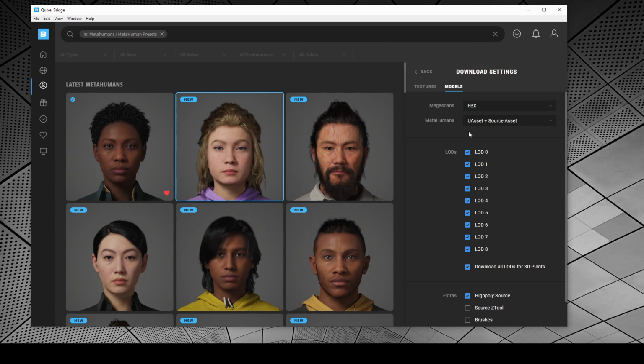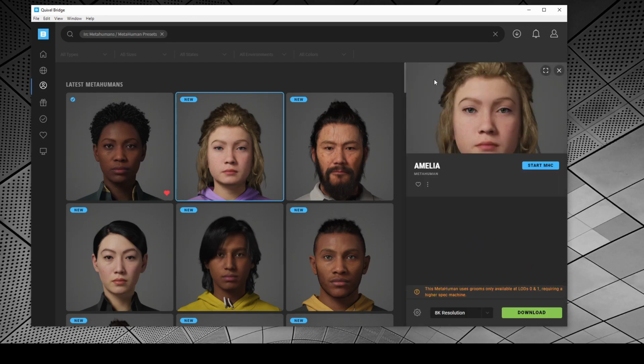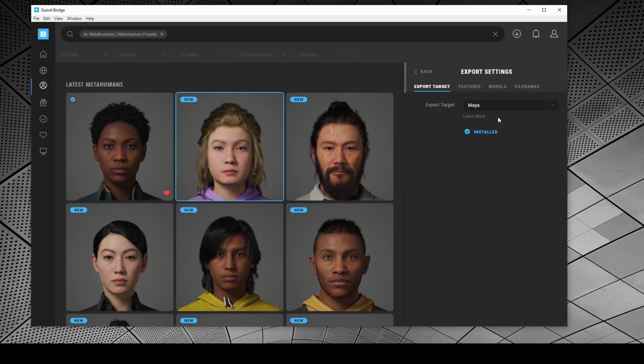The main thing you need to do, though, is the Megascans format will be FBX. Now, for the MetaHumans, you need to make sure you've got the UE asset and the source asset selected, because you can choose either one of these two, but make sure you've got this one selected, and you should be good to go. Now, if we go back again and look at the export settings, this is where you choose your export target. I've got Maya installed because that's what I've got at the moment.